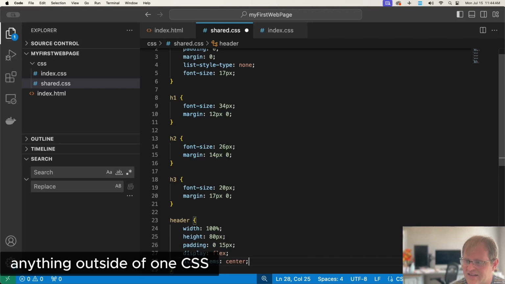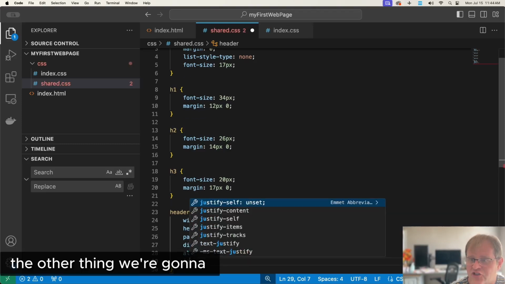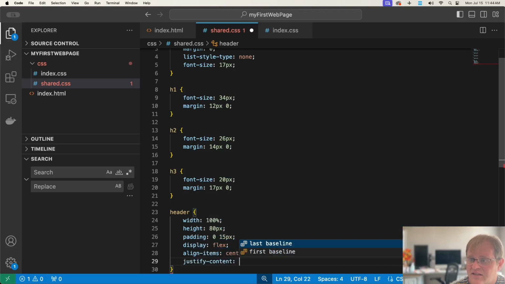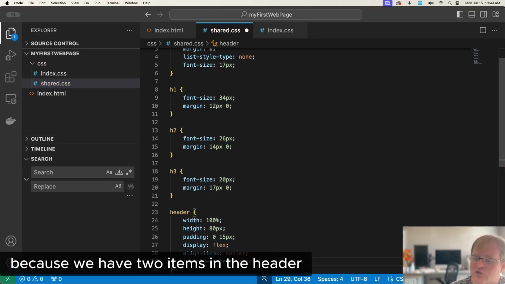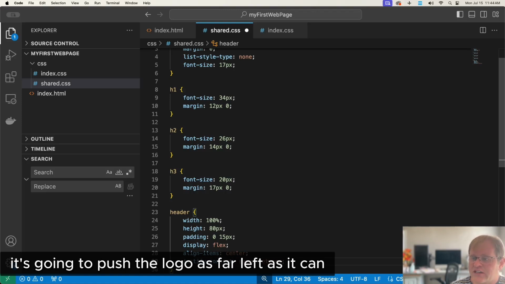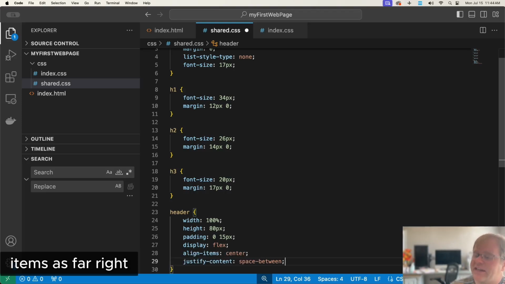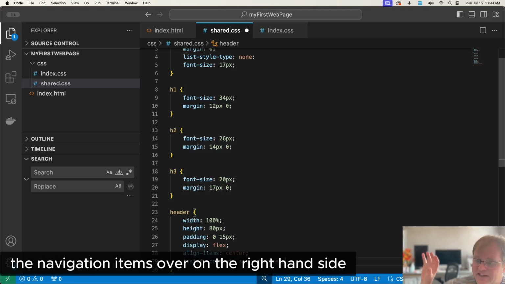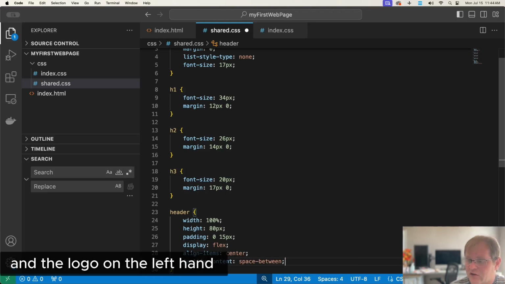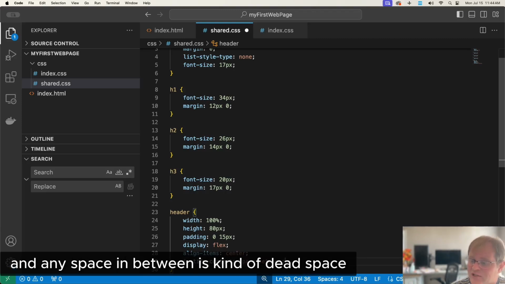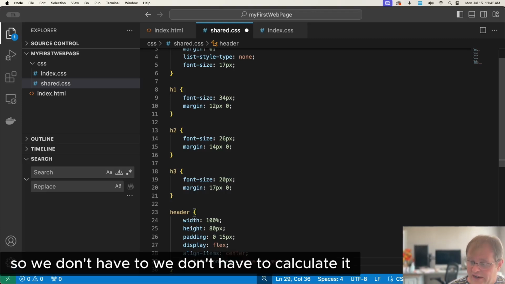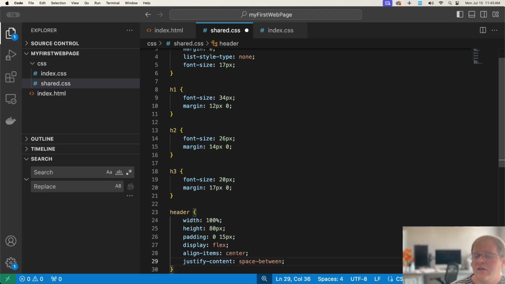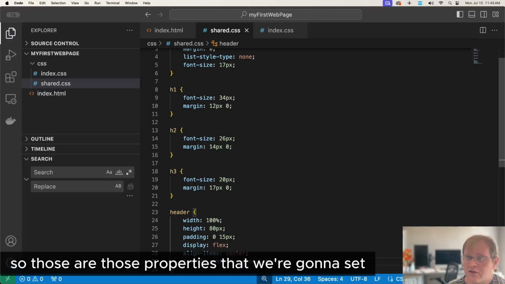The other thing we're going to set is justify-content, and we're going to say space-between. Because we have two items in the header, it's going to push the logo as far left as it can, and push the navigation items as far right as it can. That way we get the navigation items over on the right hand side where they should be, and the logo on the left hand side where it should be. Any space in between is kind of dead space, and Flexbox takes care of that space, so we don't have to calculate it. We don't have to do anything. So those are the properties that we're going to set.